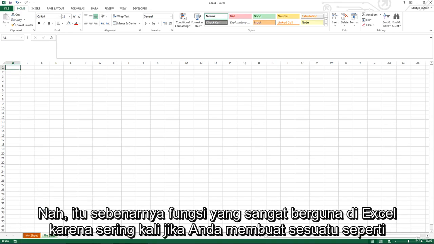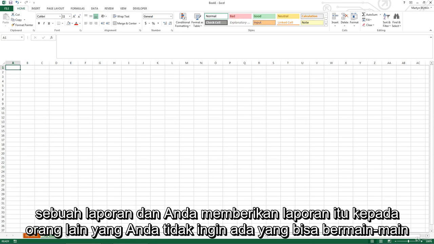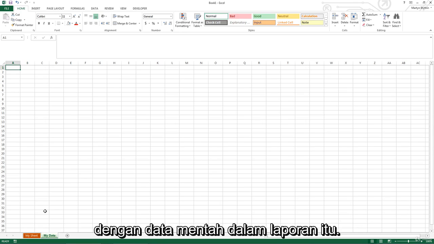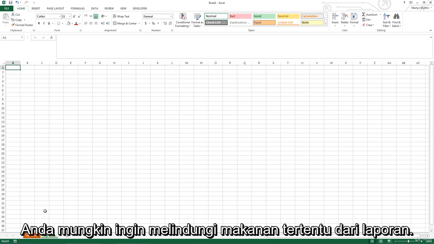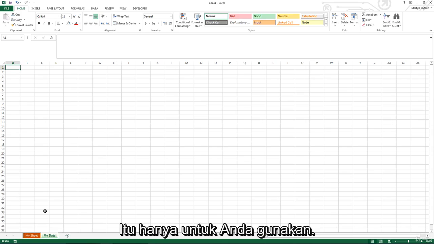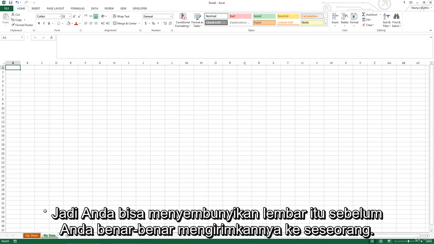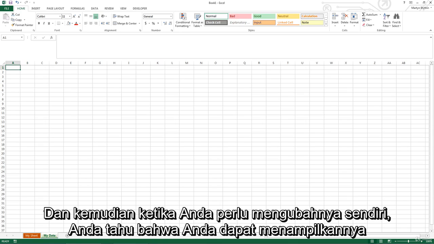Now that's actually a really useful function in Excel, because often if you create something like a report and you give that report to somebody else, you don't want anybody to be able to play around with the raw data in that report. You might want to protect certain elements of the report that's only for you to use. So you could hide that sheet before you actually go and send it to somebody, and then when you need to make an amendment to it yourself, you know you can just unhide it and make the changes that you need to make.